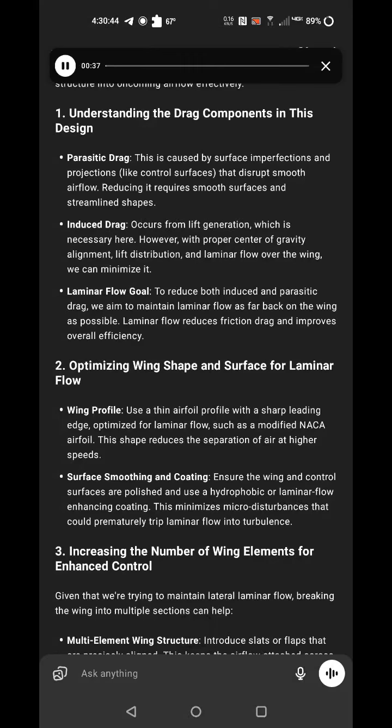Parasitic drag. This is caused by surface imperfections and projections, like control surfaces that disrupt smooth airflow. Reducing it requires smooth surfaces and streamlined shapes. Induced drag occurs from lift generation, which is necessary here. However, with proper center of gravity alignment, lift distribution, and laminar flow over the wing, we can minimize it.